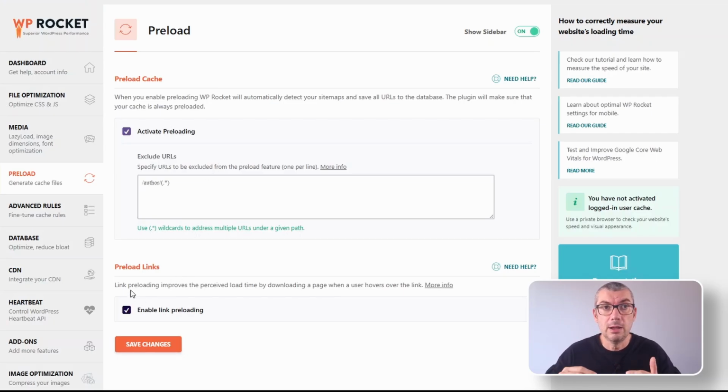Preload links. This is pretty clever. When someone hovers over a link, the destination page starts loading in the background before they even click. By the time they do click, the page is already loaded. Make your site feel instant.